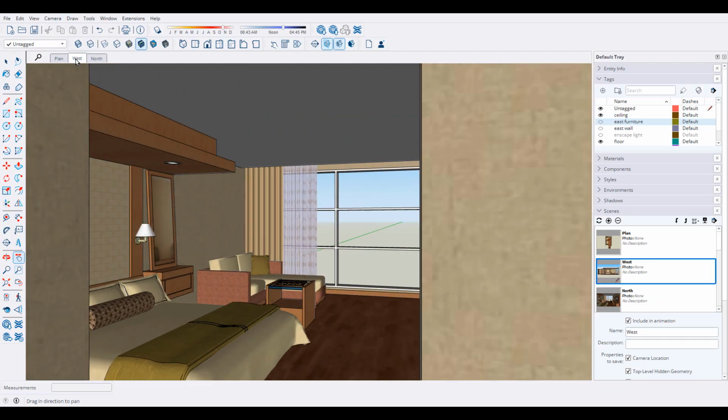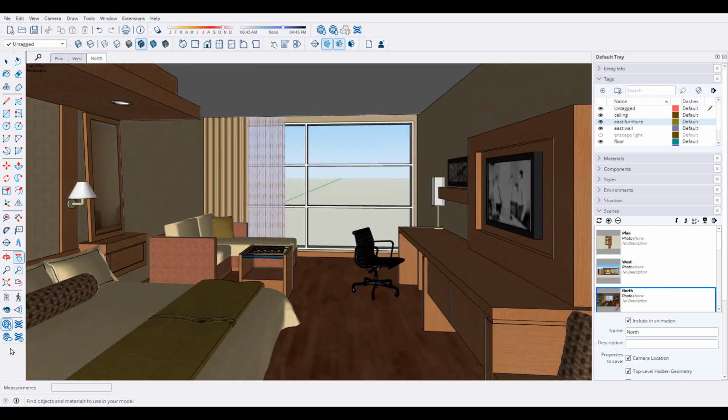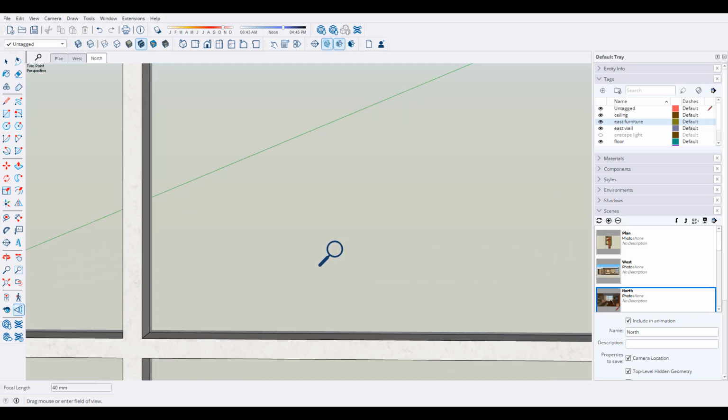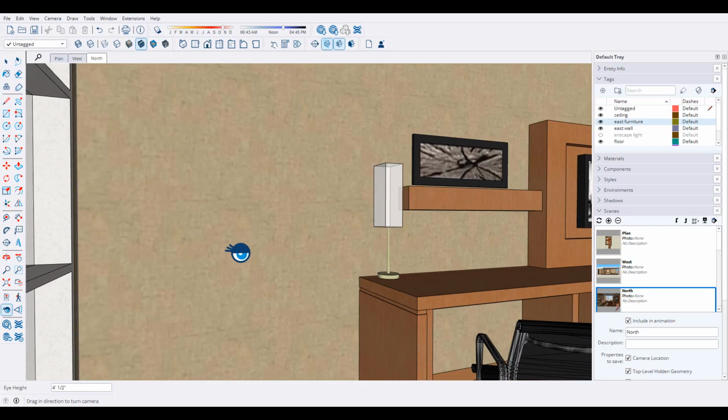So now we go from west to north. We go inside there. Zoom to this end here. And then I'll use my look around tool and click and drag, click and drag. It goes back to perspective mode.